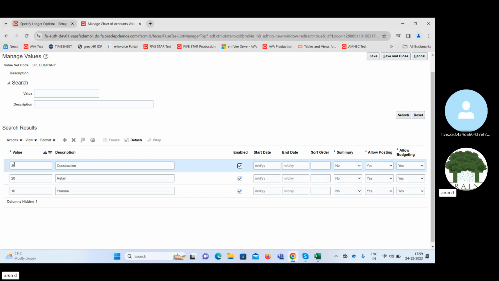So the value here is nothing but the GL code. So code and description: I cannot change the code, but I can change the description. Okay, so this is what I was referring to.